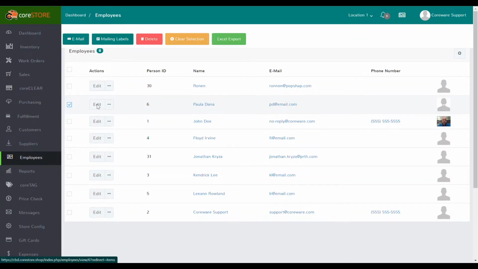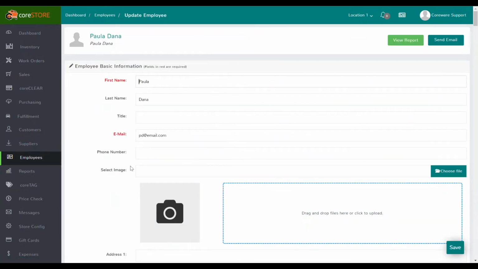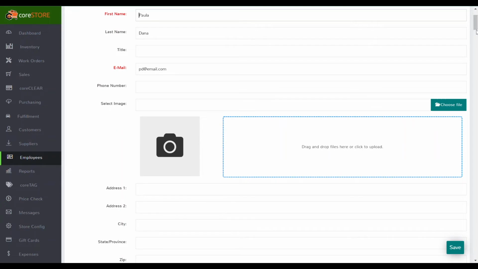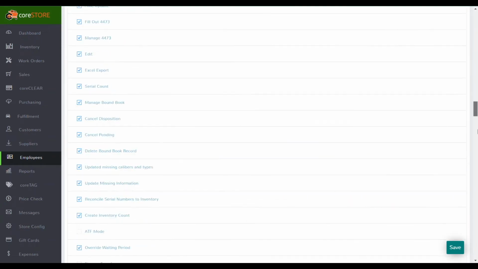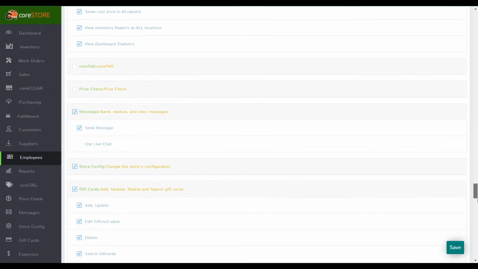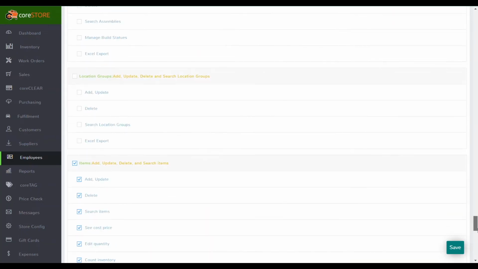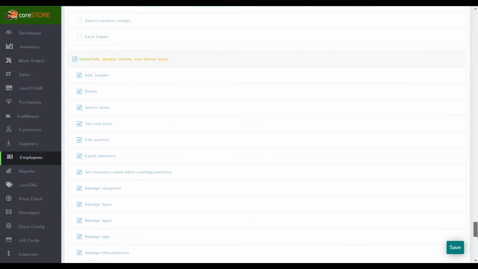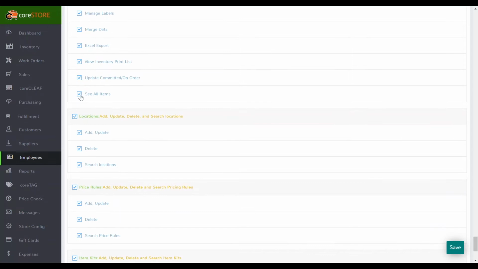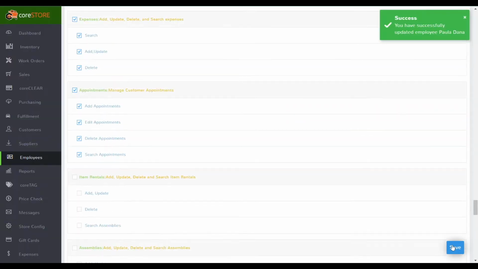So for example, if I go to Paula, and I'll scroll all the way down to the items security settings, you'll see a setting that you can turn off the ability to view all items. If I turn off see all items, Paula won't be able to see the items that are restricted from the locations that she's assigned to. So I'll go ahead and hit save.